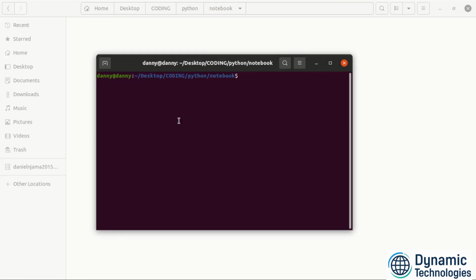Then to start your Jupyter Notebook, you simply need to type jupyter notebook. Press enter.